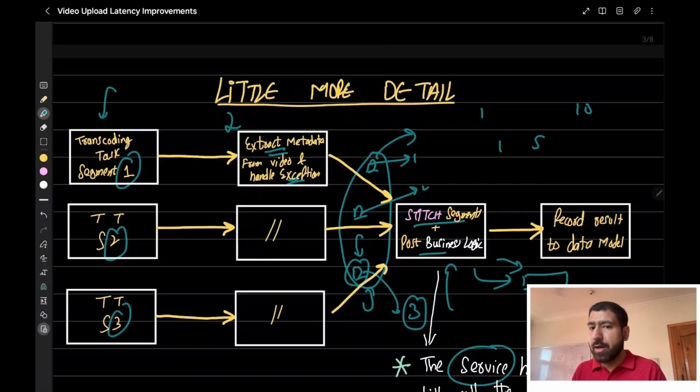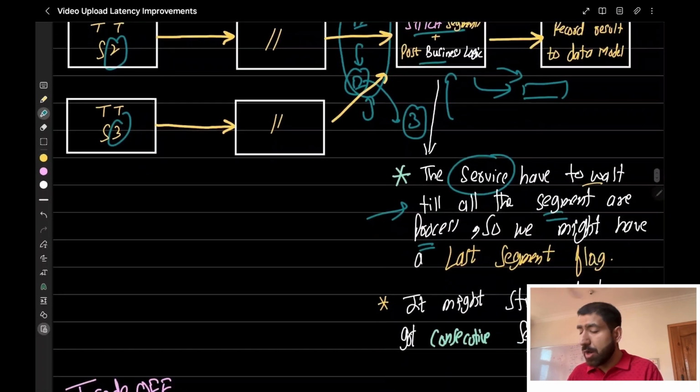Will it do anything? It can't, because it can't merge them, right? It can't stitch them. Now let's say it got the second segment. Now it can stitch this 1 and 2. So possibly, and this is not mentioned in their post, but I'm still trying to figure out how they might be optimizing things. Because let's say they might get some consecutive segments. So they will merge it.